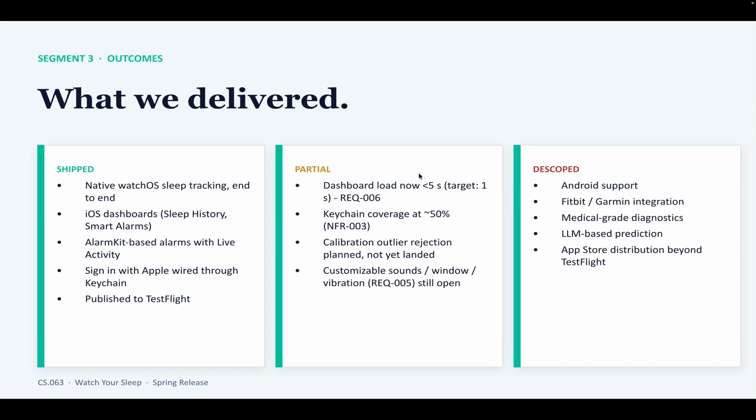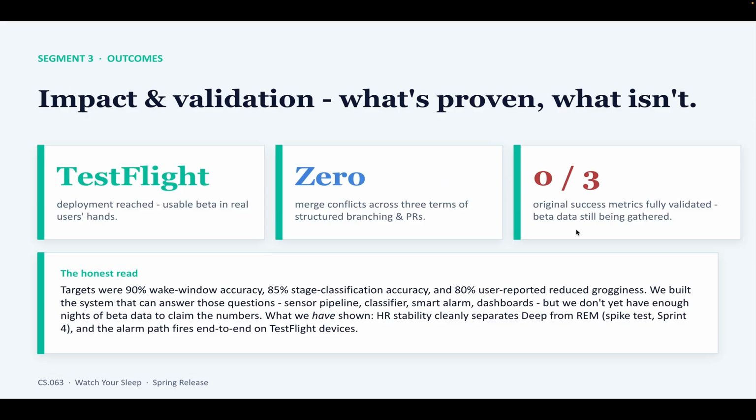A couple of the things we partially delivered are performance metrics, and things we planned but haven't yet started development on, like customizable sounds and calibration outlier rejection. What we explicitly said we're not doing is Android or other wearable device support besides Apple. We're not doing any AI or medical-grade diagnostics and prediction, and we're also not deploying anything beyond TestFlight. What's proven is that TestFlight deployment has been reached and it's a usable beta in real users' hands.